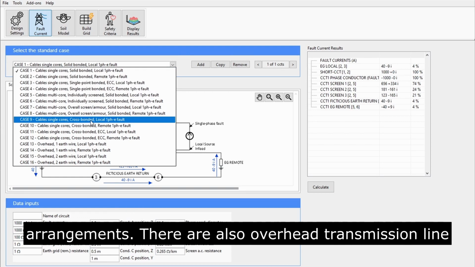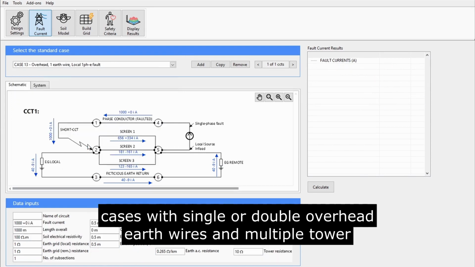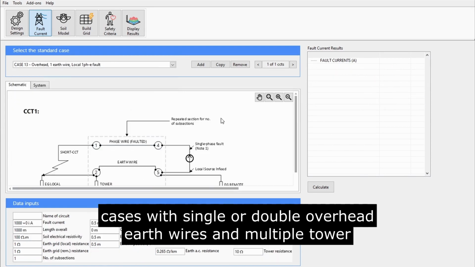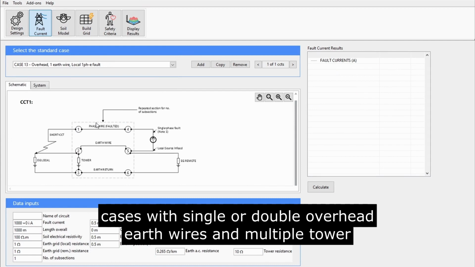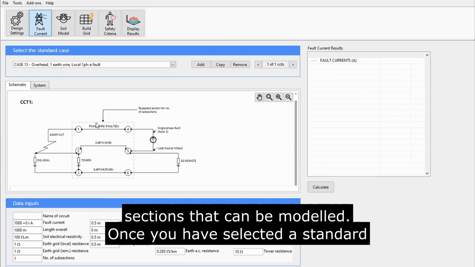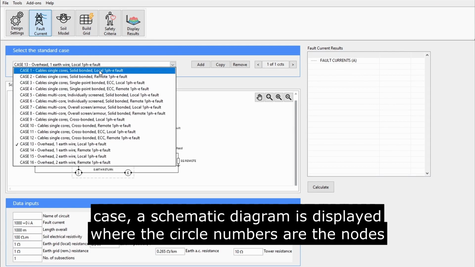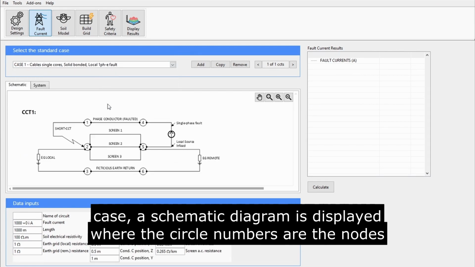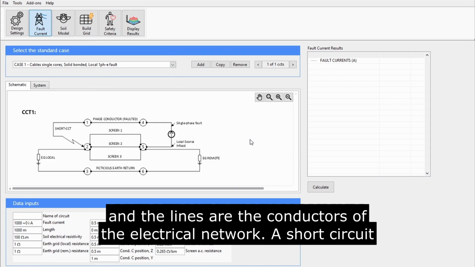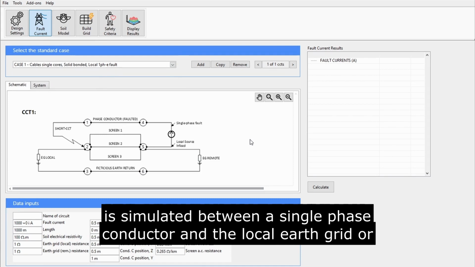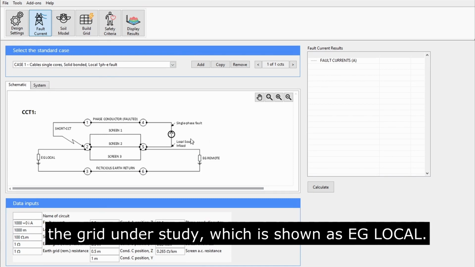There are also overhead transmission line cases with single or double overhead earth wires and multiple tower sections that can be modeled. Once you have selected a standard case, a schematic diagram is displayed where the circled numbers are the nodes, and the lines are the conductors of the electrical network. A short circuit is simulated between a single-phase conductor and the local earth grid, or the grid under study, which is shown as EG local.